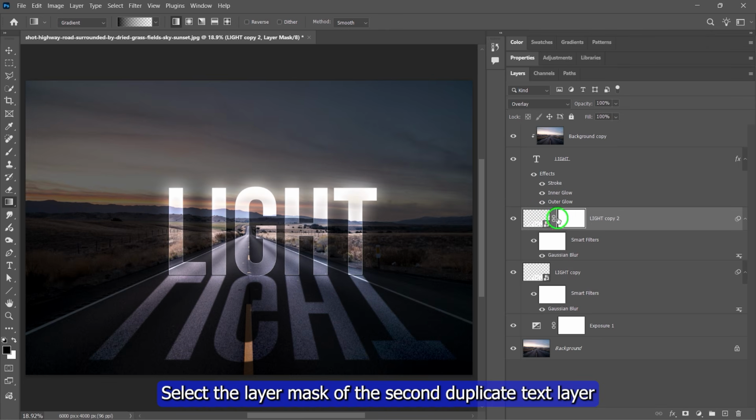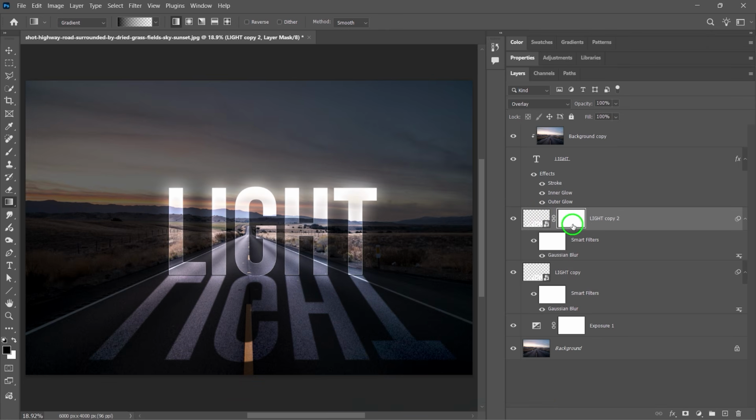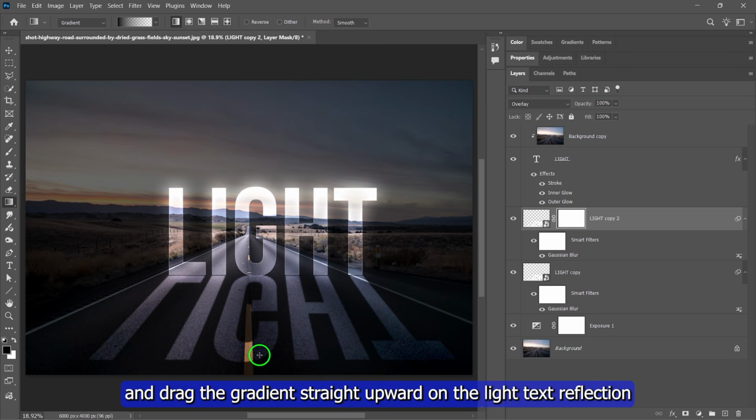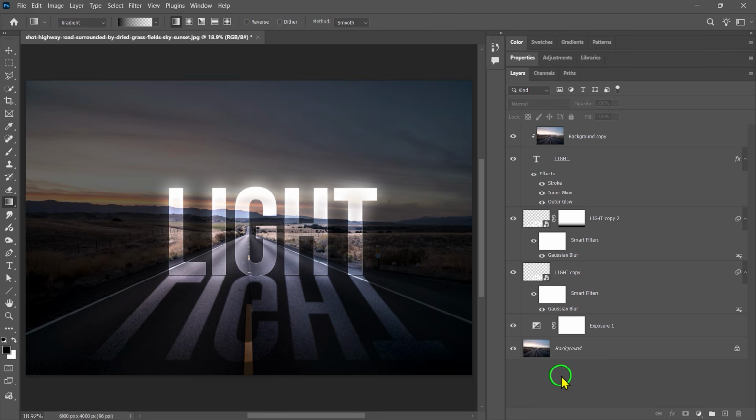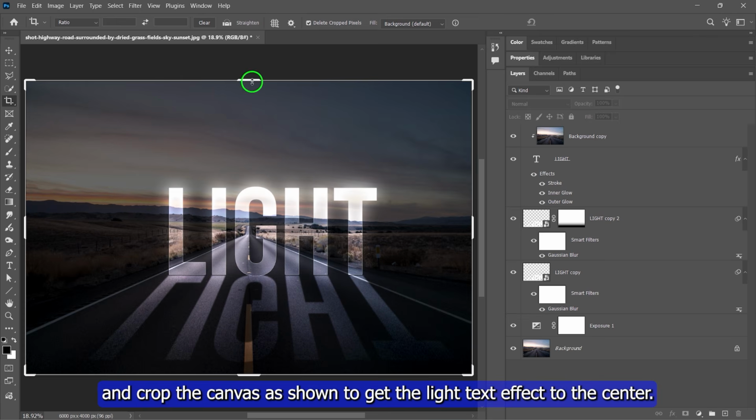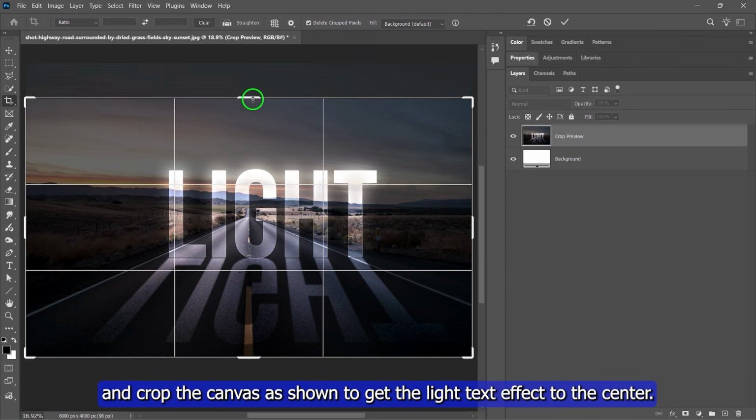Select the layer mask of the second duplicate text layer and drag the gradient straight upward on the light text reflection to fade the reflection naturally. Select the Crop tool and crop the canvas as shown to get the light text effect to the center.